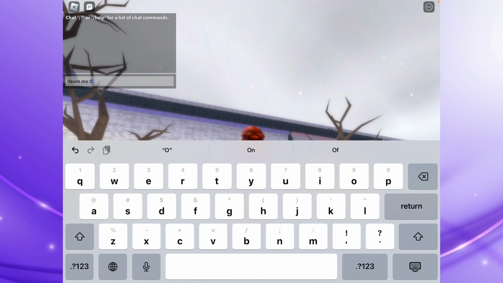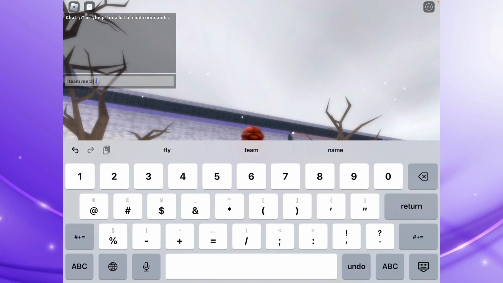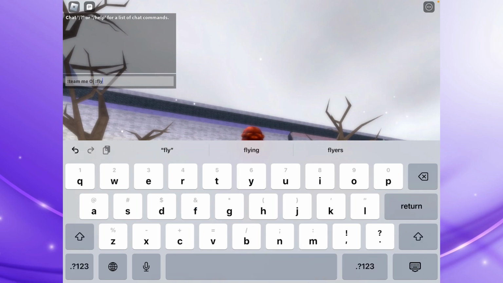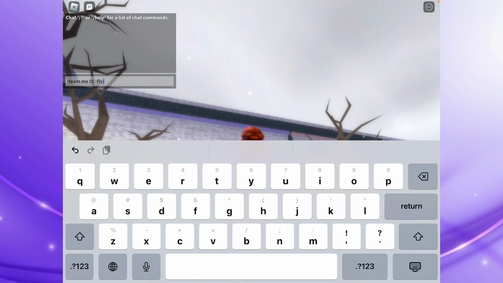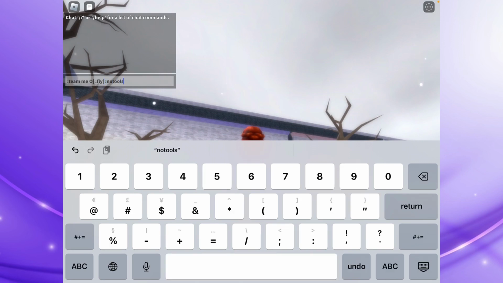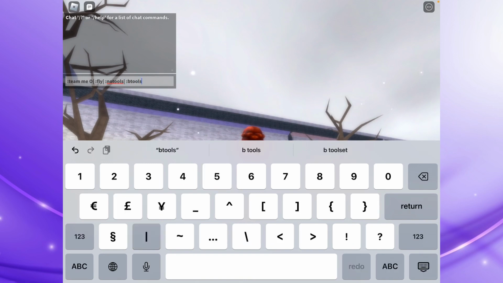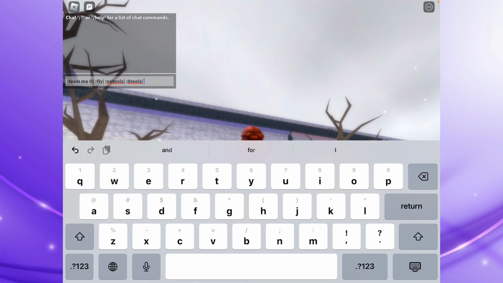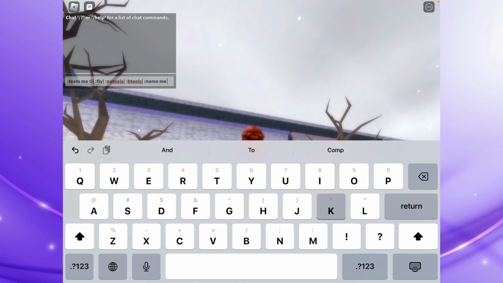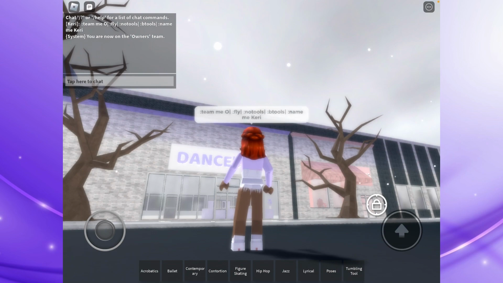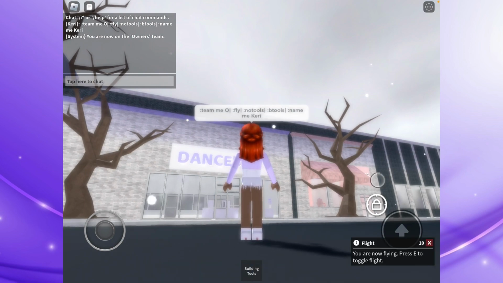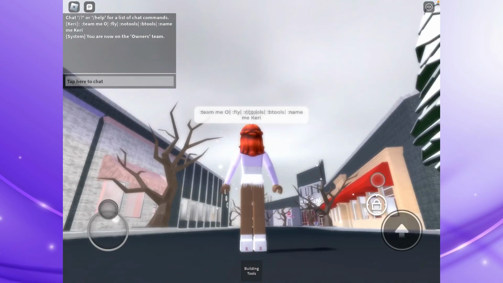Team me O, then space fly. Okay, then here again. Oops. Okay. Oh wait, space. No tools. This again. The tools. Then space. Name me Keri. Okay, we have everything now. That's how it all is.